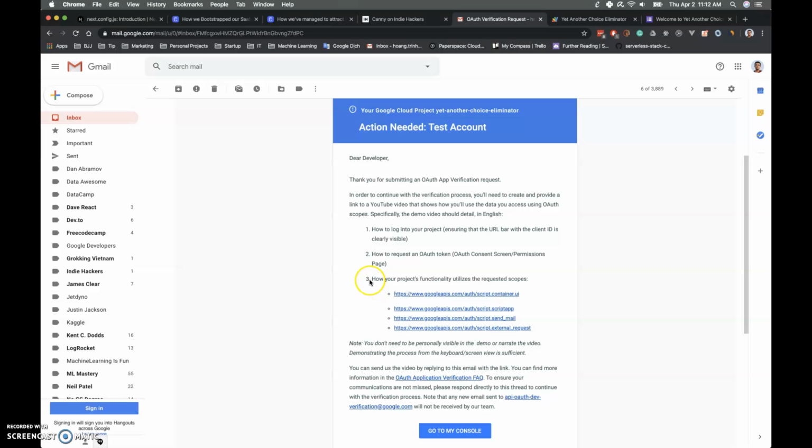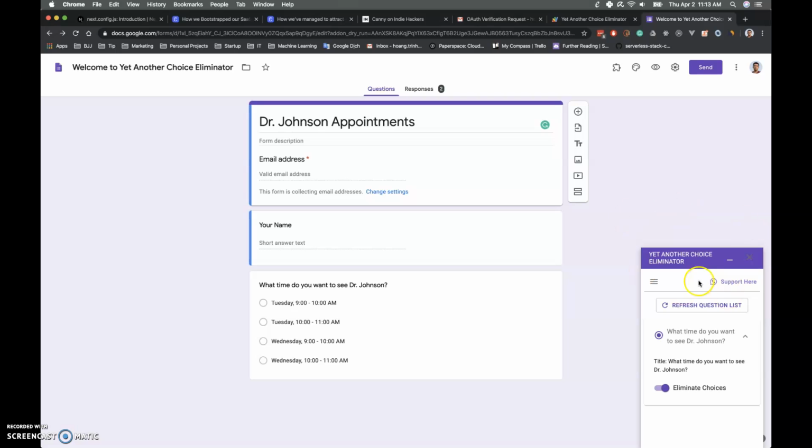So about the third requirement, the script container UI scope is required for opening this add-on sidebar here, and in the future I will need to open a dialog, a template dialog, somewhere around here.